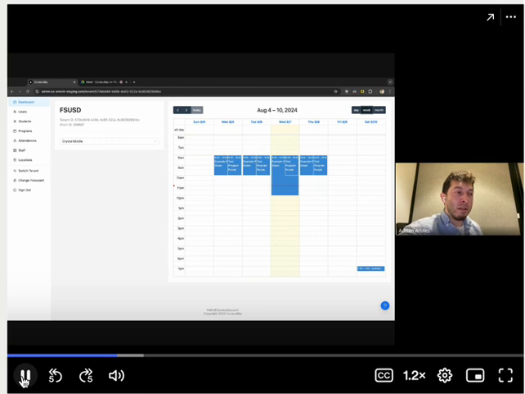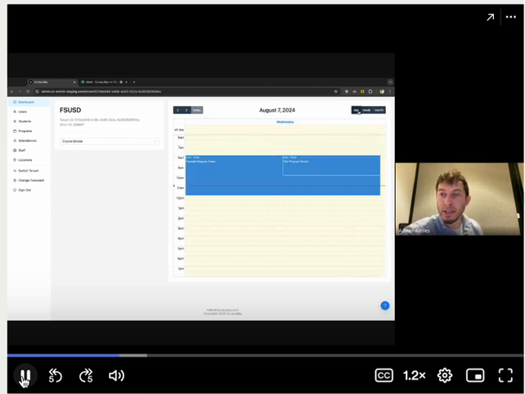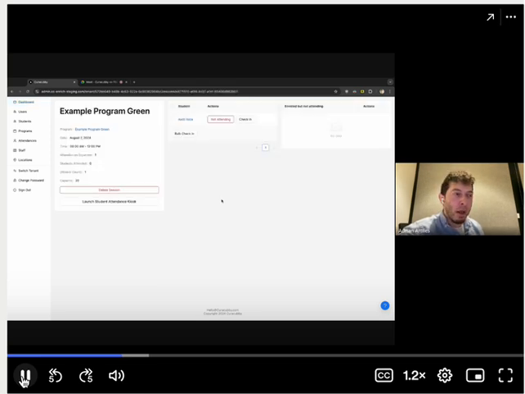There's a couple of ways of navigating to a session. Probably the easiest is just using this calendar widget to select the session. So I'm just going to click on example program green. That's probably the easiest way.